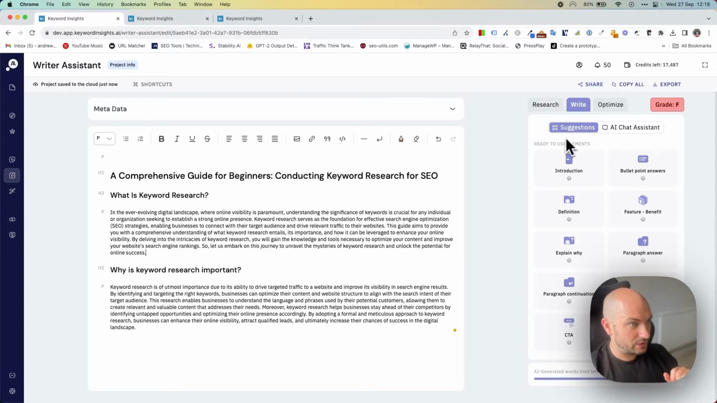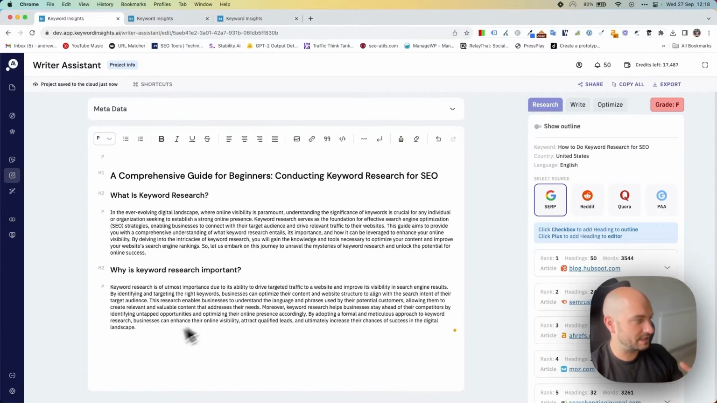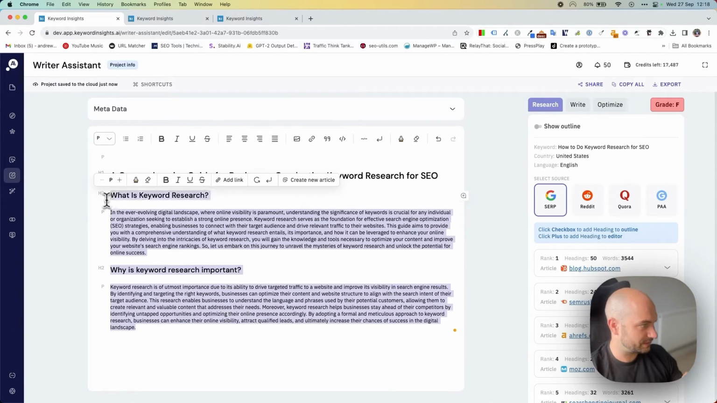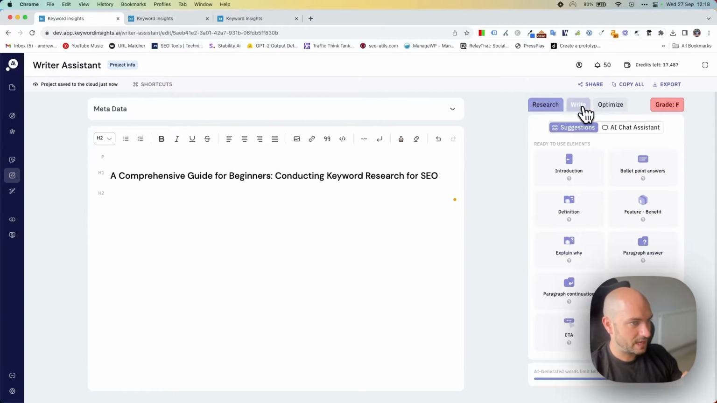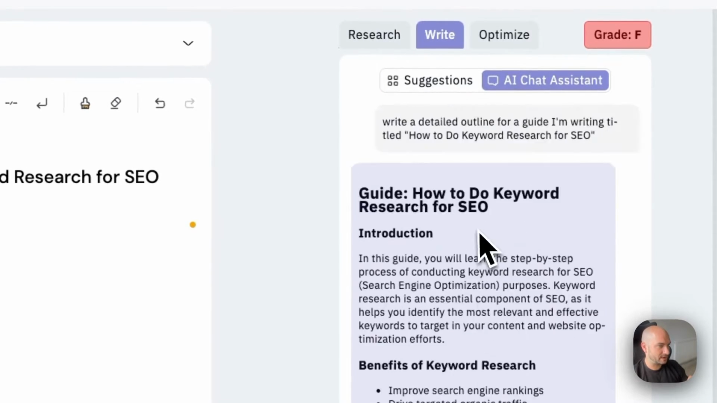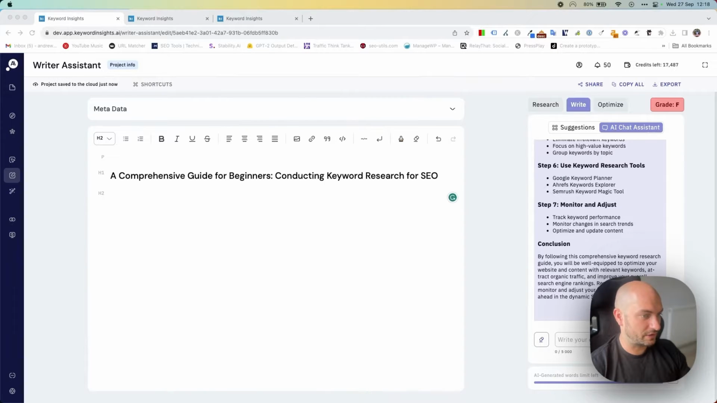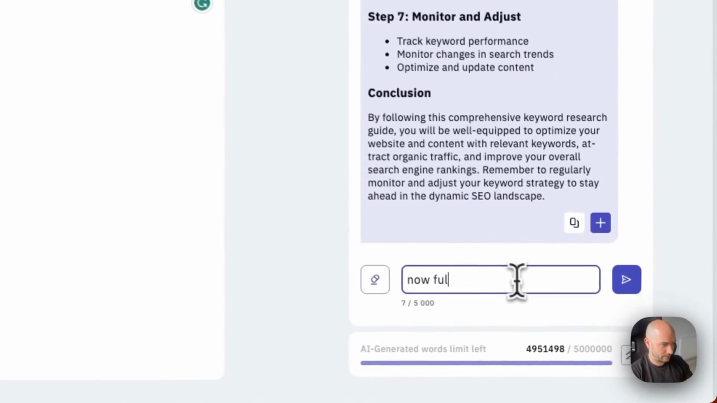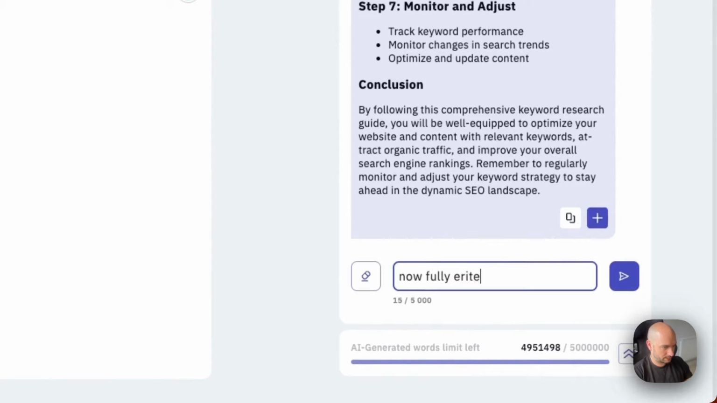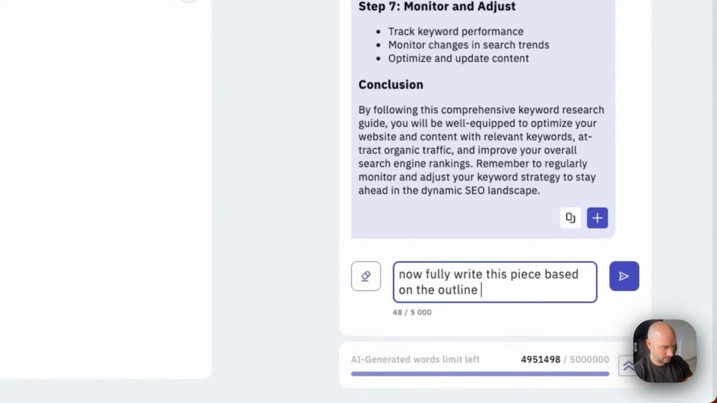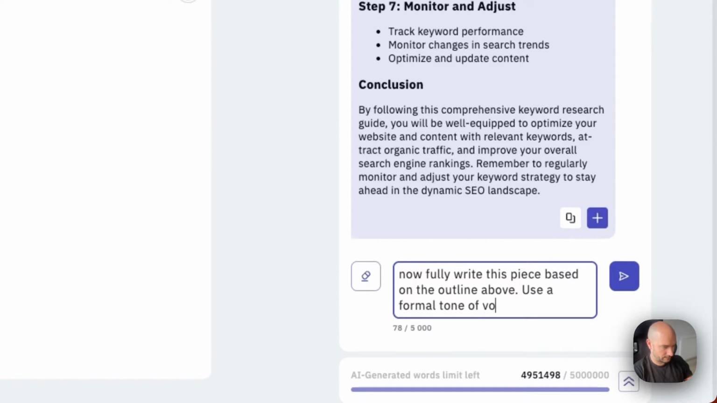If I didn't even want to use this research tab and pull in headings from existing pieces of content, let's just start again. I could delete all of that and use our AI chat assistant to basically ask it to write, as I have done here, write the outline, and I could add that straight to my brief. Or I could go a step further and say, now fully write this brief, fully write this piece based on the outline above. Use a formal tone of voice.